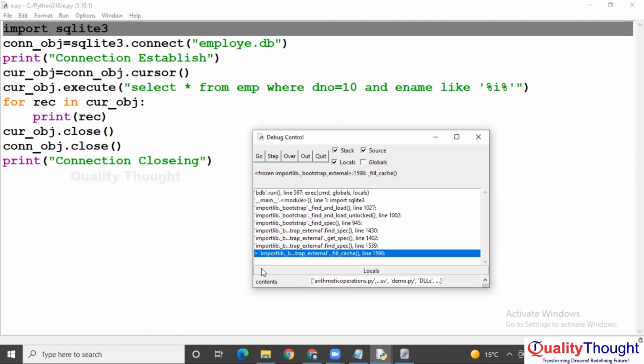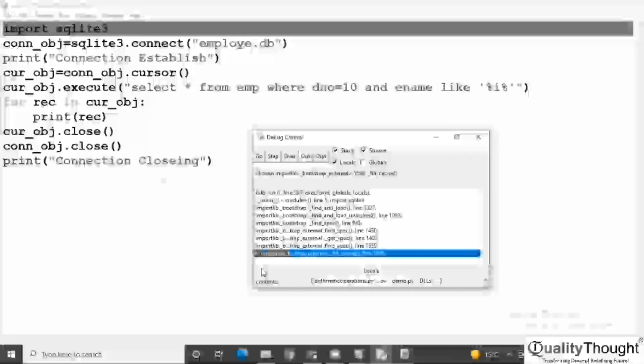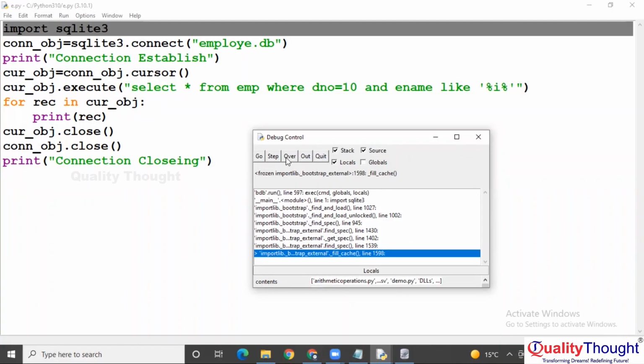In that one, the arithmetic operation.py file is available, the demo.py file is available, and the DLL folder is available in the Python installation folder. To identify that package, we already discussed the module search path. Whenever we import a module, our Python virtual machine immediately searches for that module. First it goes to the main module location. Next it goes to the Python installation location. Step means it is executing step by step, only one statement is executed.